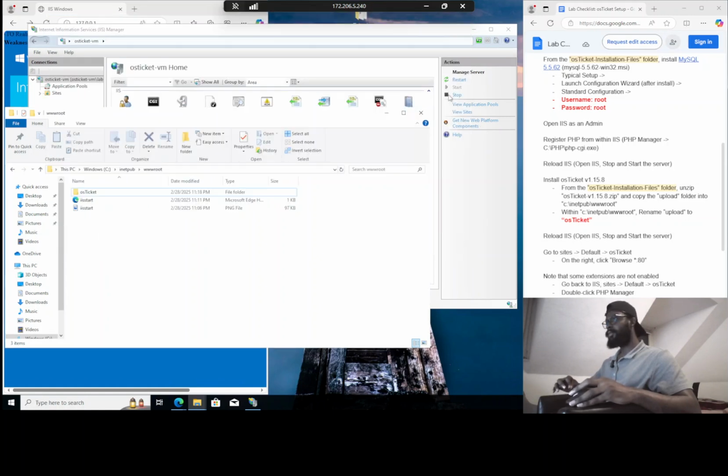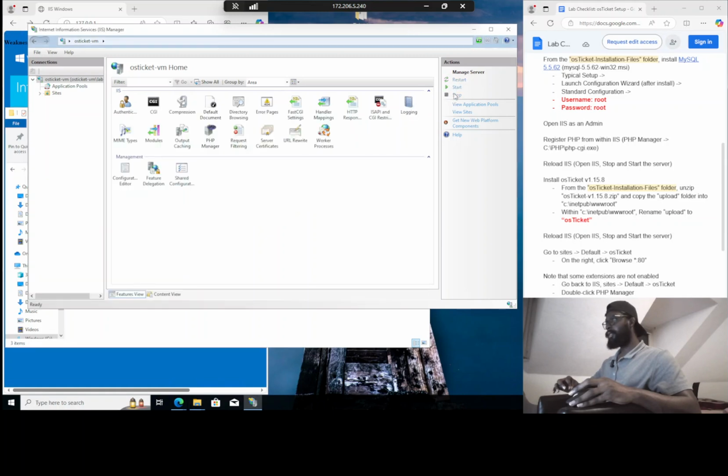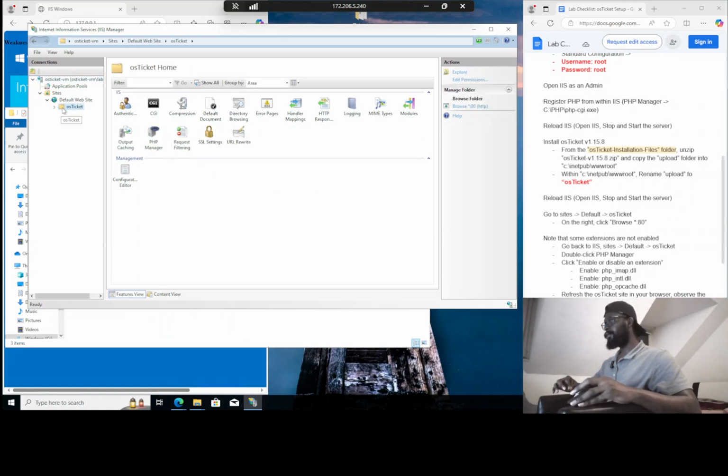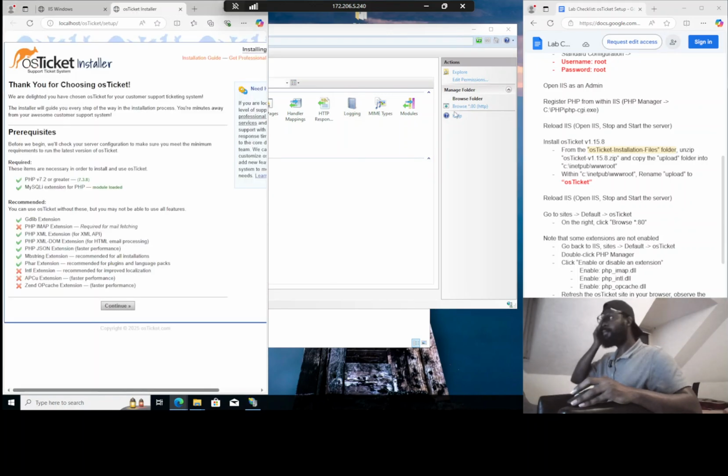Then we have to stop the IIS again, and then we will start it again. Then we have to go to sites, default, osTicket, and we'll hit browse. And you can see osTicket installer. So there are a few things that we need to get checked. The IMAP, and I think that's the next instruction that we're supposed to do.